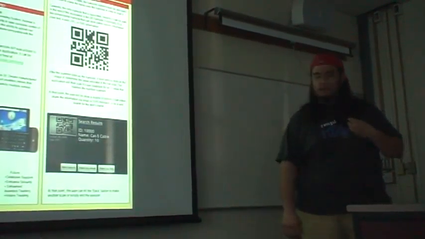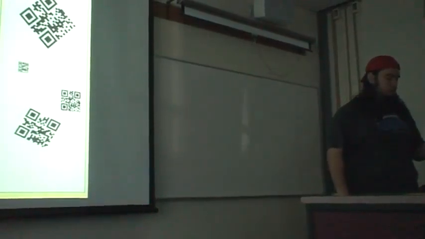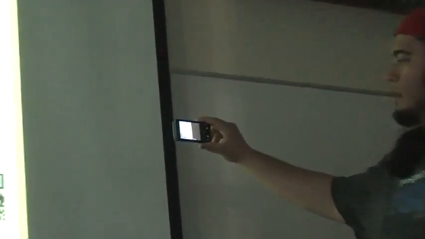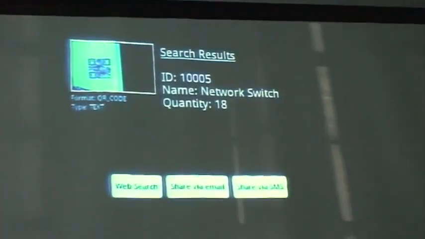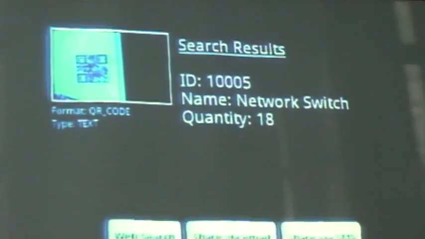And I guess I'll show you an example. Okay, so you just take the phone, and you can do it right off the screen too. I'll pick it up. And it finds it, and then this is what you'll see. It would have a picture of the barcode you scanned. It would have the search results and the name and the quantity, and you can do a web search, which I won't click now because it's going to take forever.